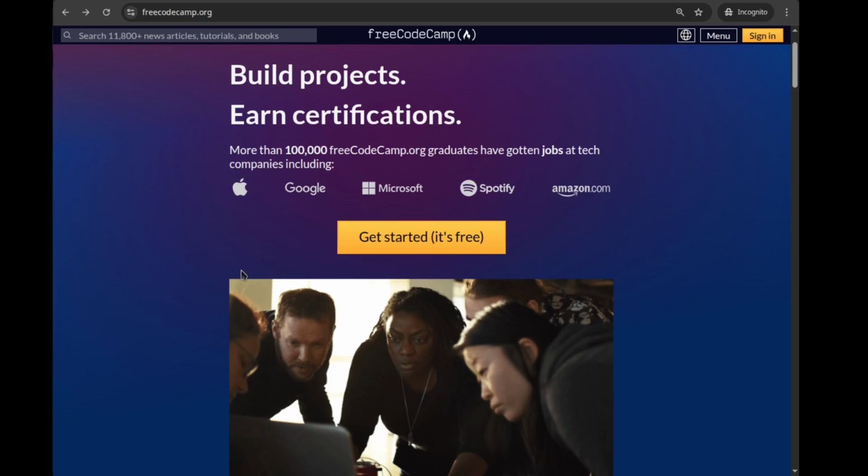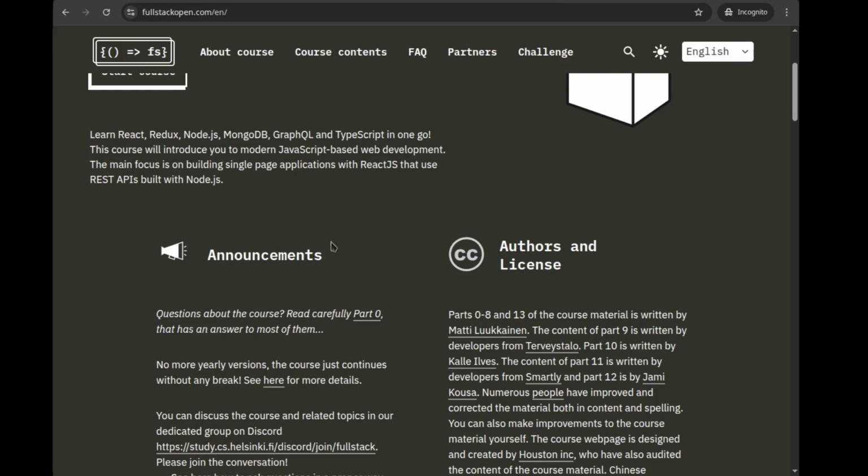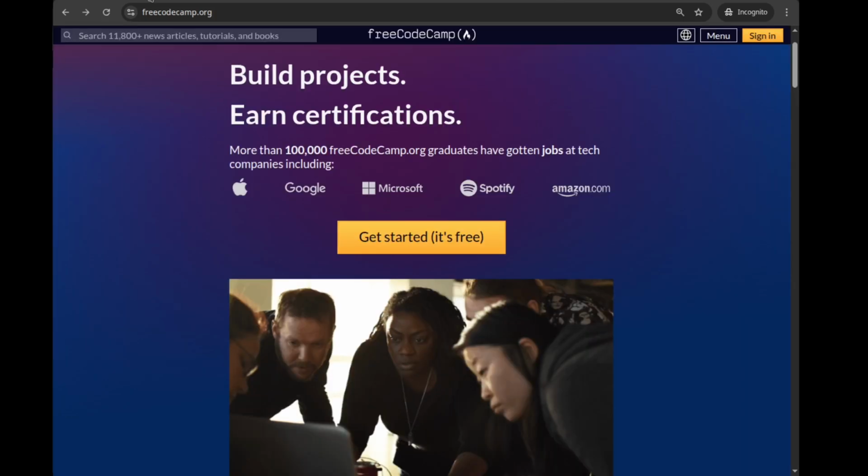Choosing the right free curriculum for full stack web development can be confusing. So, here's a breakdown of the three most popular ones: freeCodeCamp, the Odin Project, and Full Stack Open. We're going to learn about how they work and how to use them together. Let's start with freeCodeCamp.